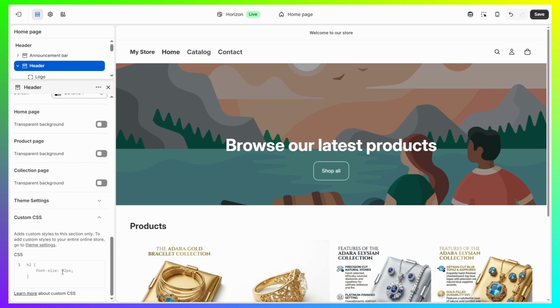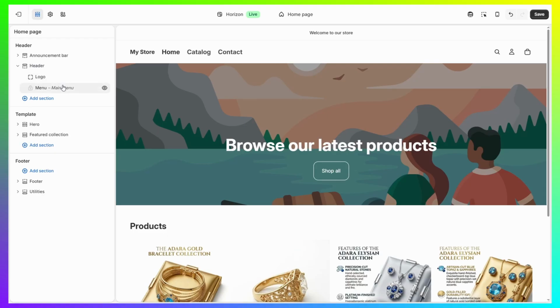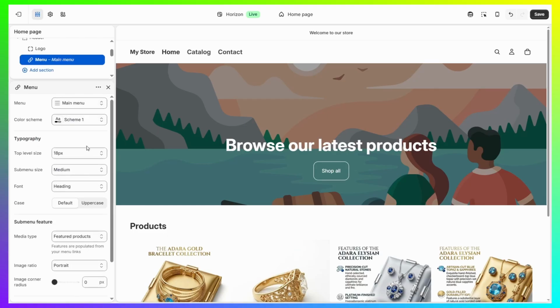But with that being said, that's pretty much how to change the font size of your menu. This is going to be for most themes. They're going to have it within the theme settings.